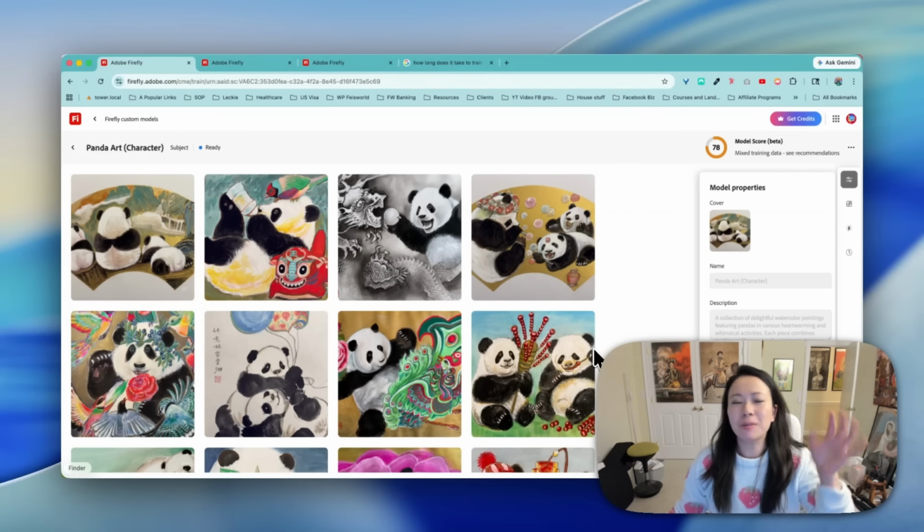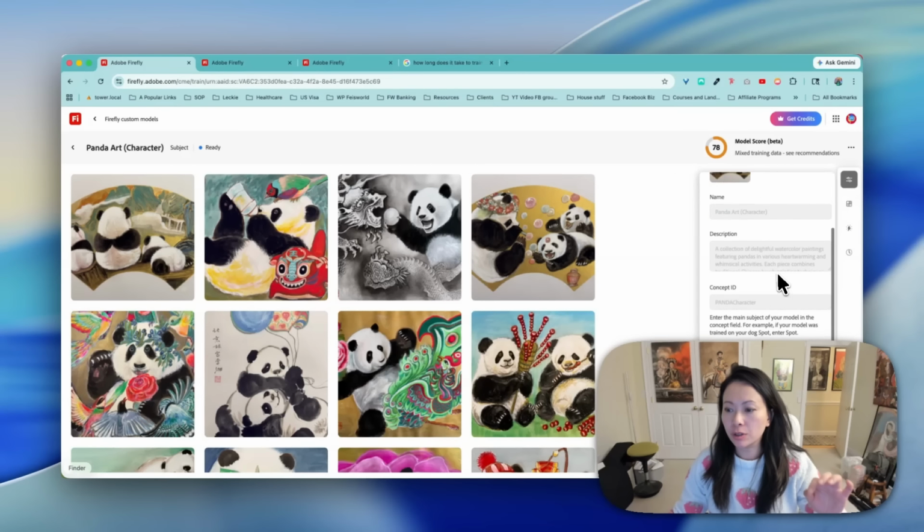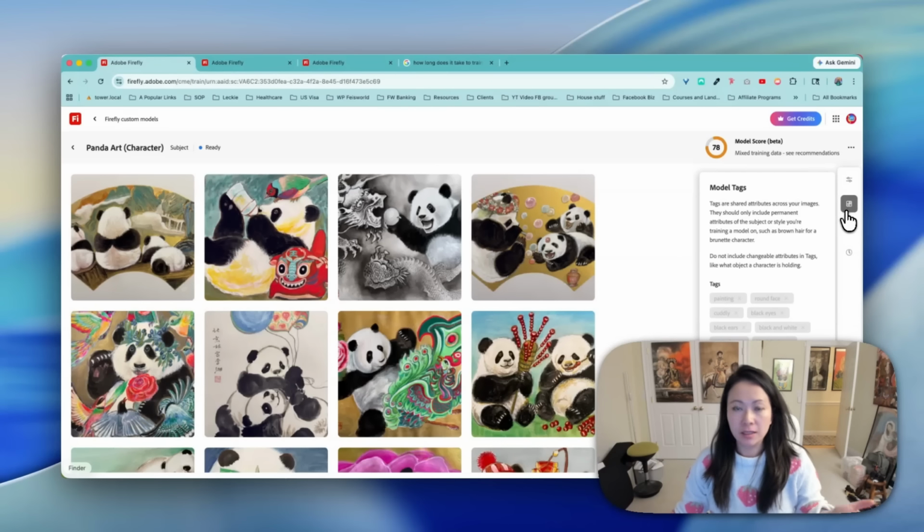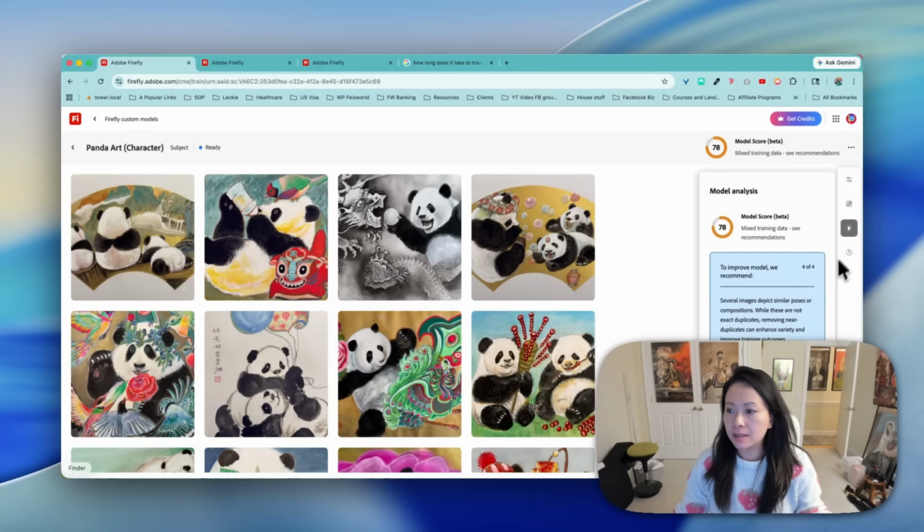Hey guys, so after about 30 minutes, my model is actually ready. So first you'll notice that it says ready in the upper left-hand corner. And when I click on the settings, you'll notice a lot of the things are grayed out, which means once the model is created, you're unable to change the name, description. The same applies to model tags, and the recommendations are still there.